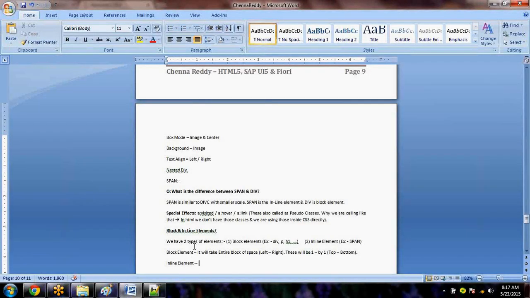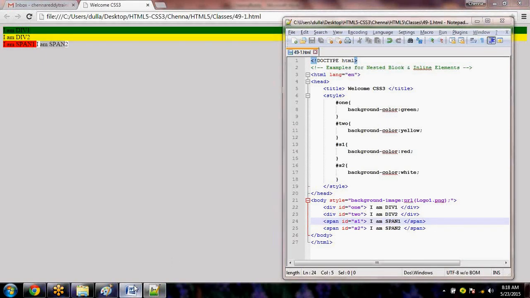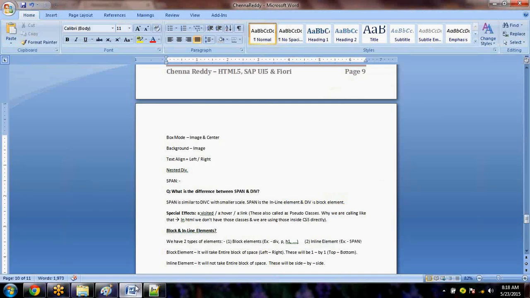Okay, fine. The inline element, just now we have seen. It will not take the entire block of space, and these will be one after one or side by side. Side by side means, look at here: span, then immediately another span. Did I write any logic for that? No, I don't have any logic. The span behaves like that. It will not take entire space. That is a good advantage with the span. Now you decide when you want to use span and when you want to use div.